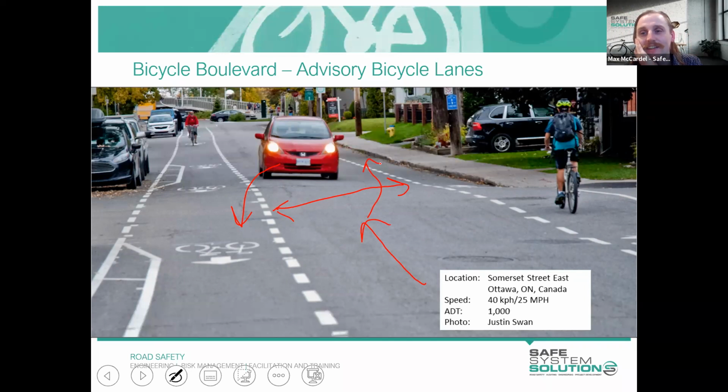And the benefit of this is that the cyclists are never the ones that need to veer off and give way to oncoming vehicles or anything. They've got the bicycle lane the whole way through. So their movement isn't actually impeded by this particular treatment.